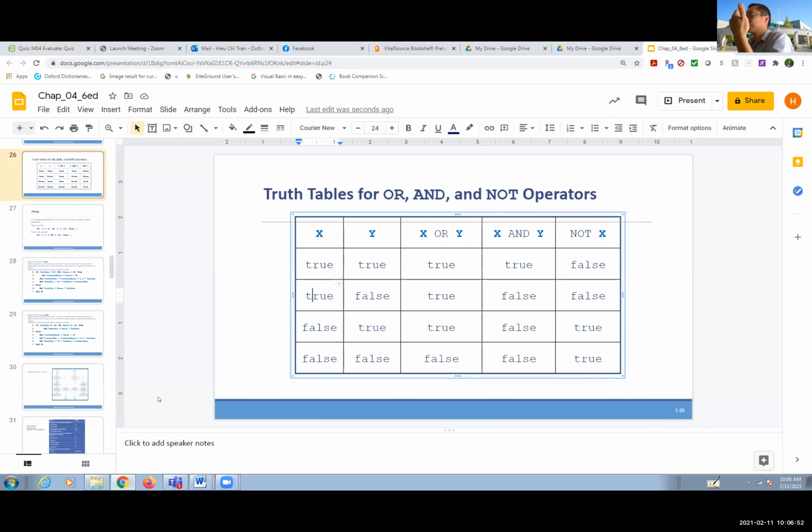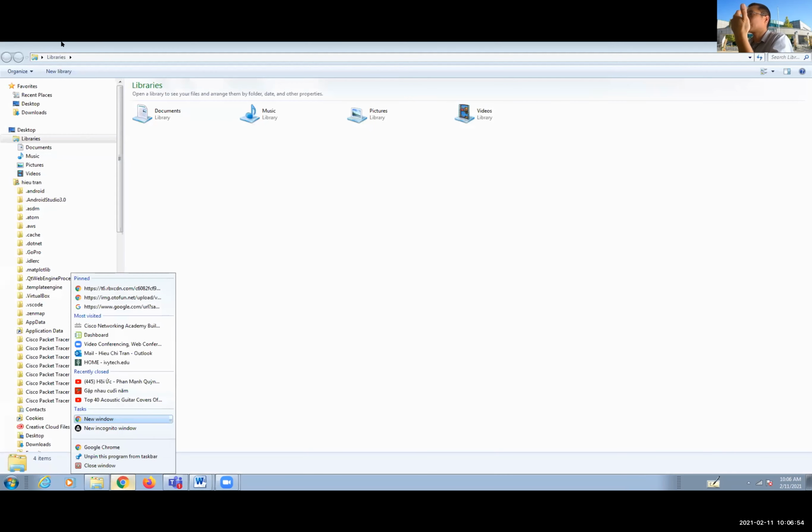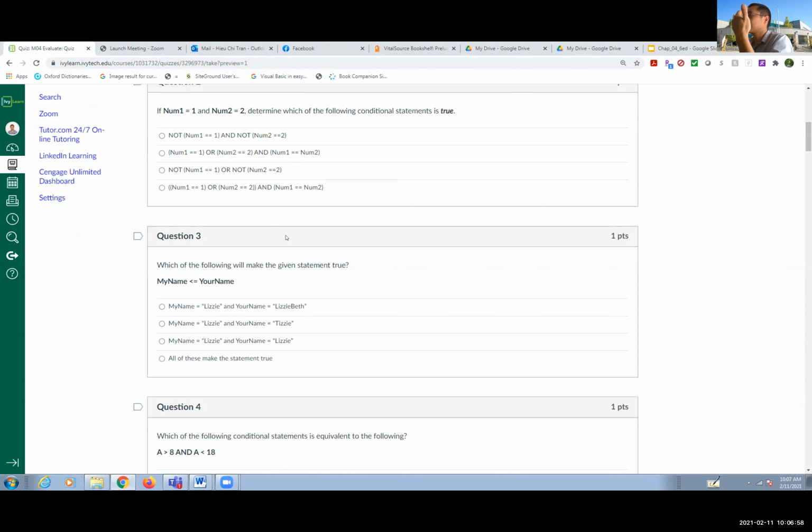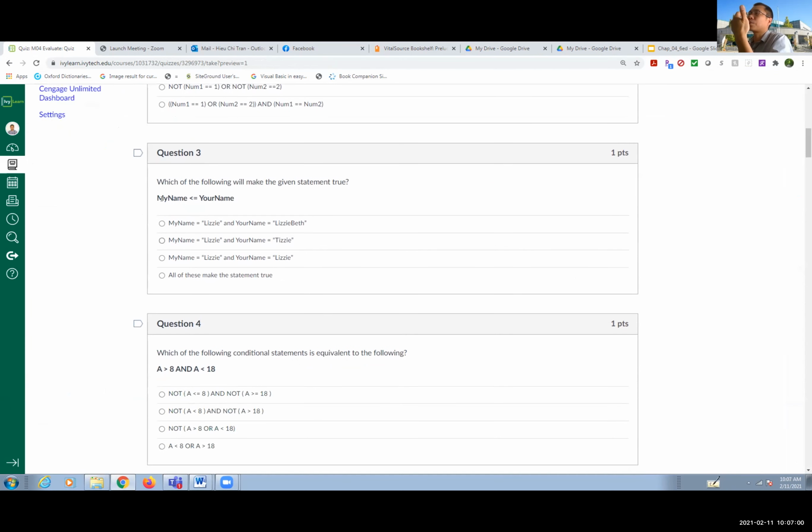Okay, so I think for this one you don't have much challenge. One thing about comparing strings: remember that when you compare strings, you always work from left to right, and you compare every single character together. If they match, you move to the right.